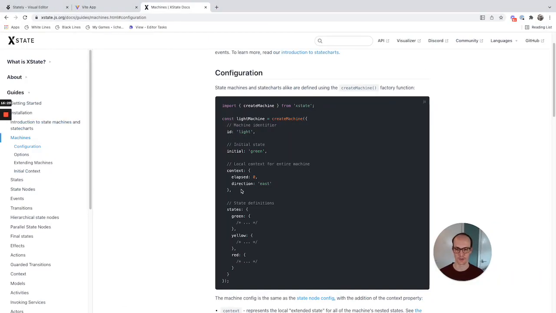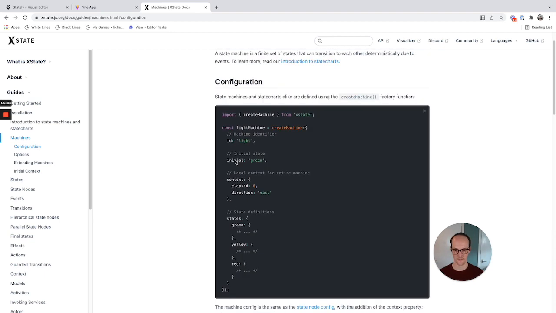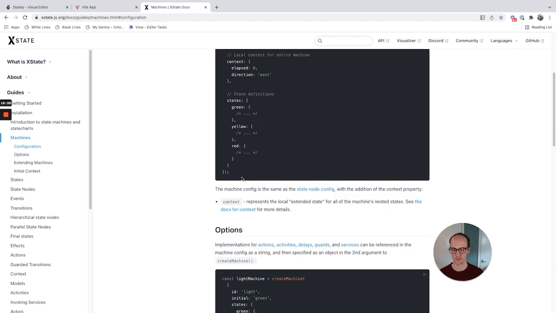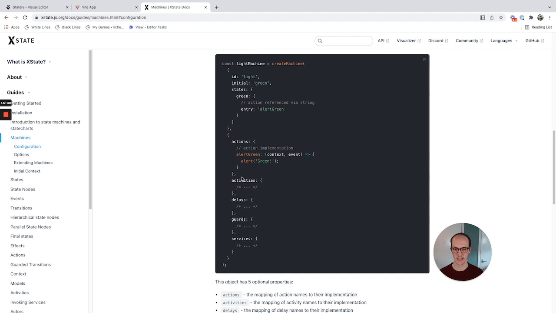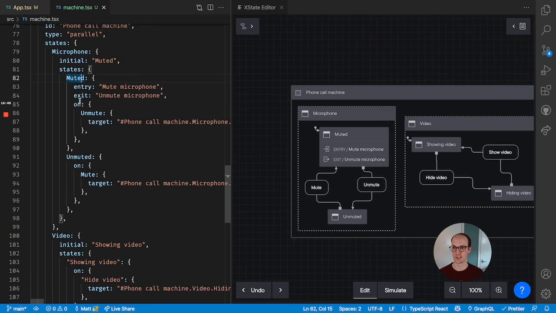Initial we've covered. Context we haven't covered yet. Let's see, is context down there? No, it isn't. We'll get to context a bit later because I want to talk about that in a separate way. We have talked about options though. As you can see, there are these things called actions, activities, delays, guards, services. And actions is the one that we've seen so far.